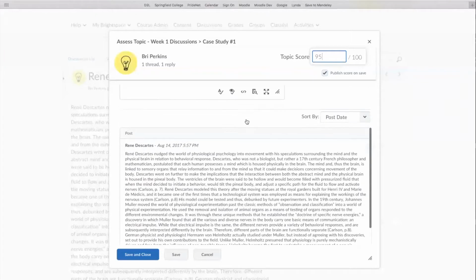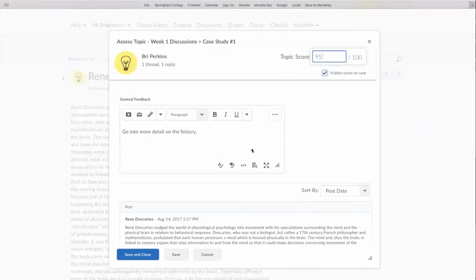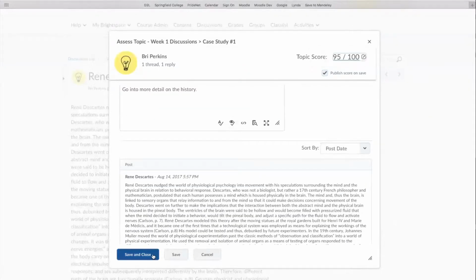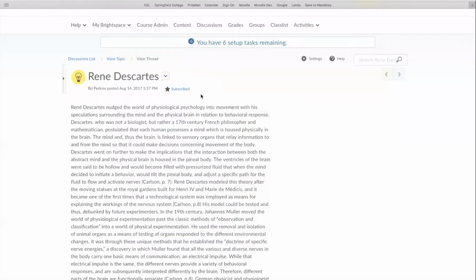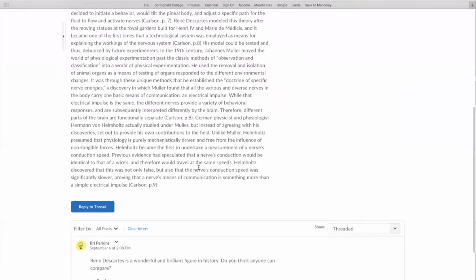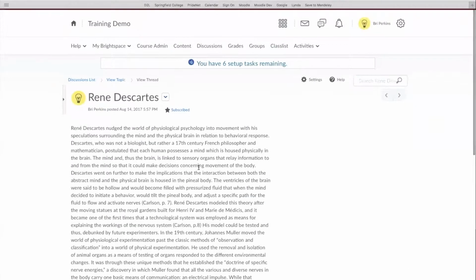When I'm all ready, everything looks good, I've got my feedback on there, I've got my score, I just click save and close. And it's going to have me overwrite the grade because I already had one in there. And I've already graded the student. And I can just keep going through all of my students that way. Does that make sense? It does.